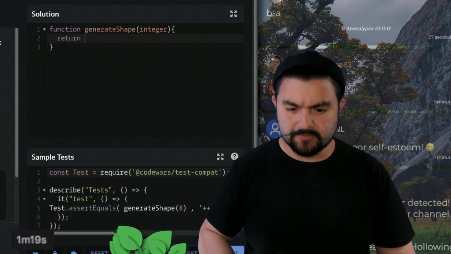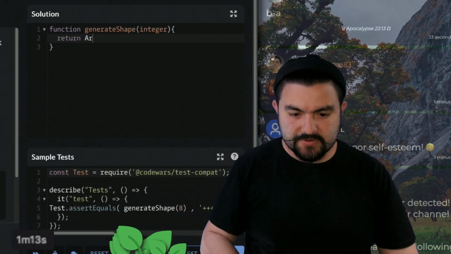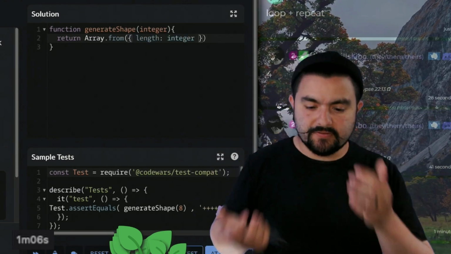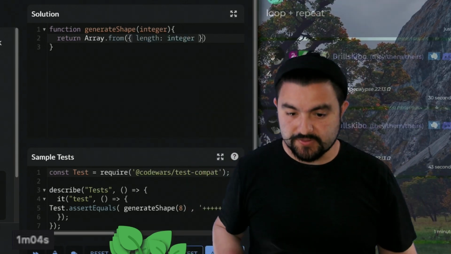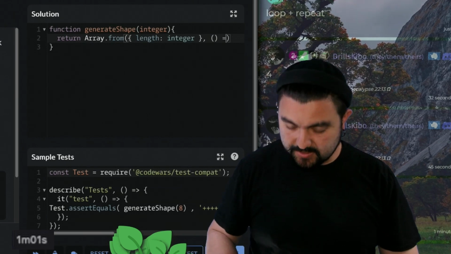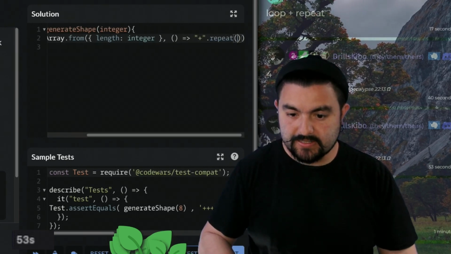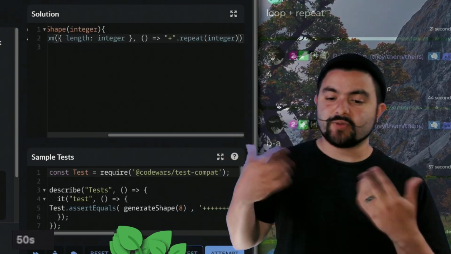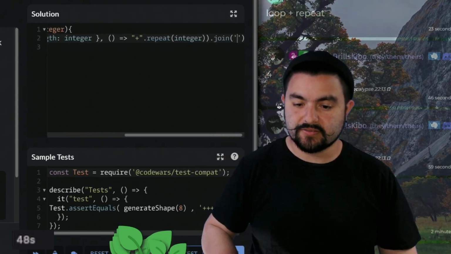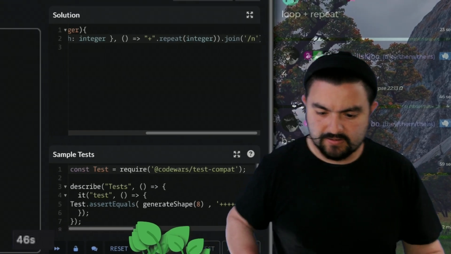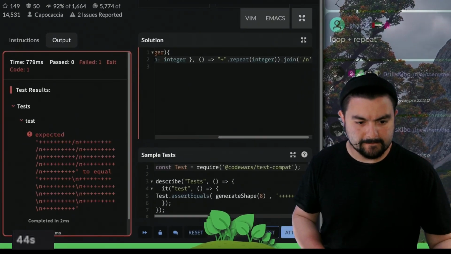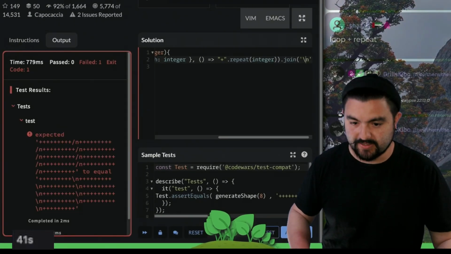Okay, so here's what we'll do. We'll take the number, turn it into an array. So this is going to give us an array of that length. And so for each one, we need to repeat the value. So for each one, we'll take the plus sign and then repeat it integer times. That's going to give us an array with a bunch of stuff in it, and then we join it all together on the new line like that. With the other way, like that.